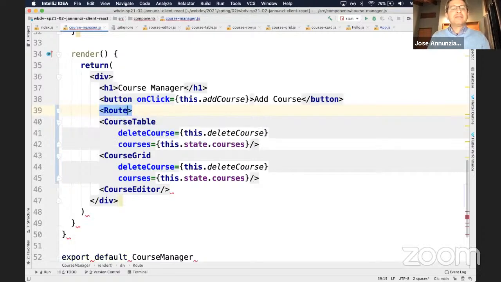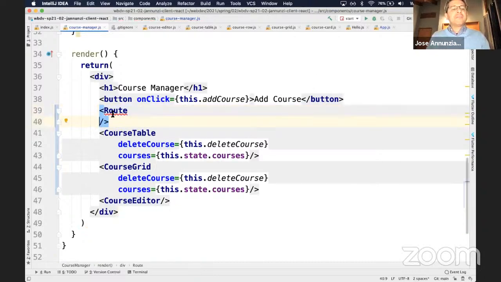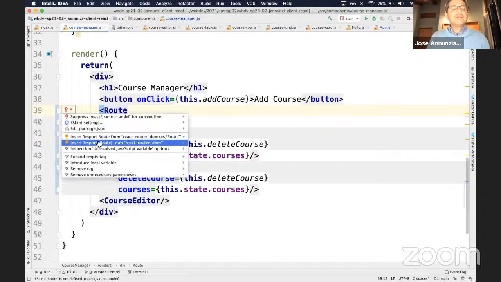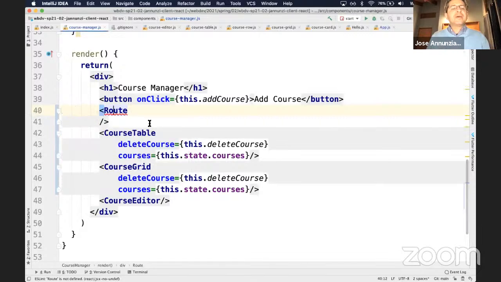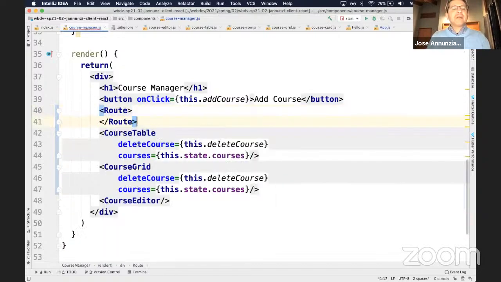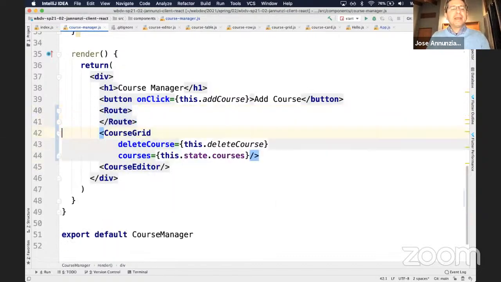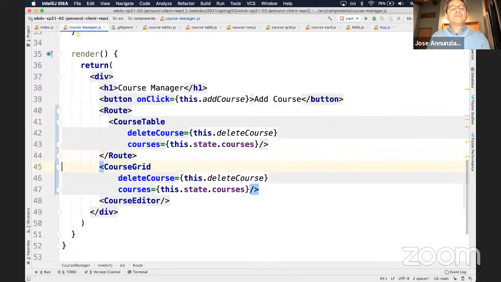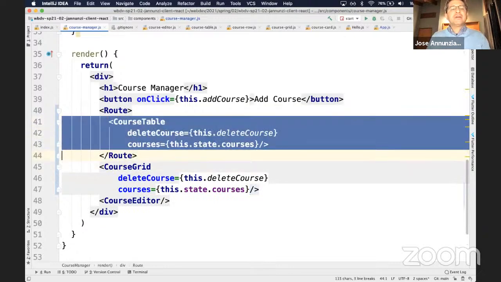So the route element is also part of the library that we just installed. It's right here. We're going to bring it in. We're going to import it from React Router DOM. There it is. And what this allows us to do is configure that we want to declare a route, that we want to display this course table. We want to display the child, right?